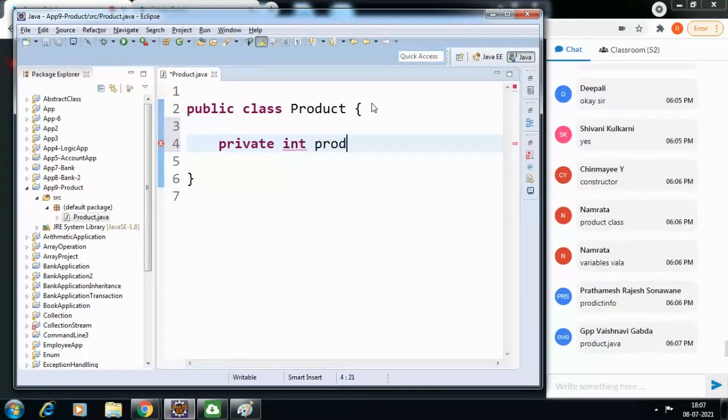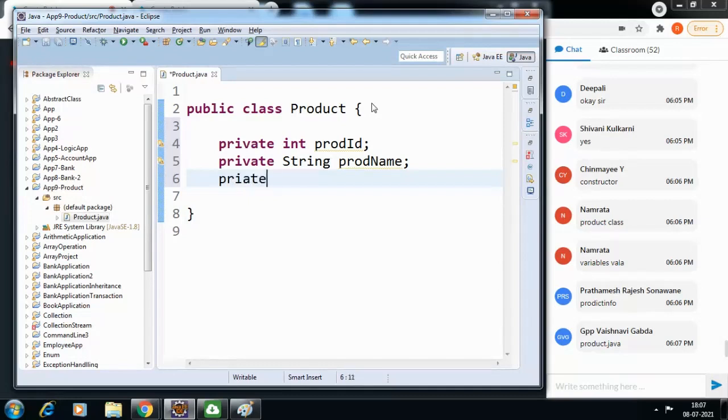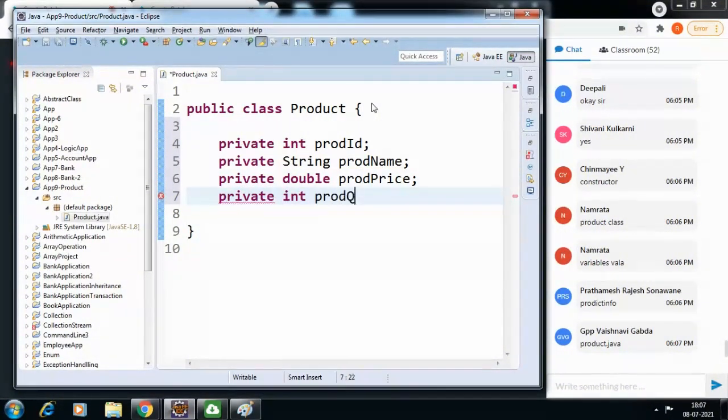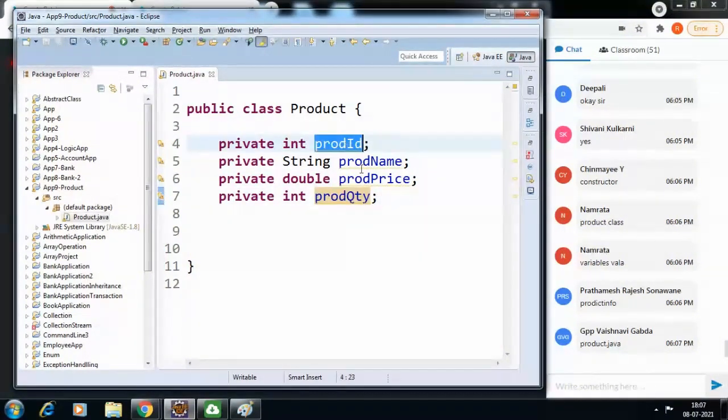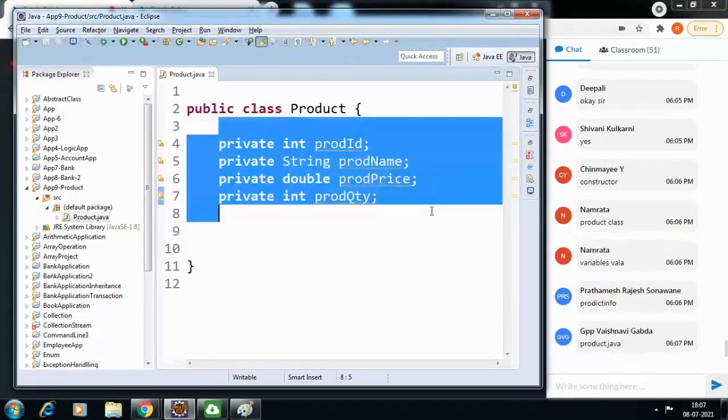private integer product ID, string product name, product price, private product price, product quantity. Okay, product ID, product name, product price, product quantity. So declare these variables here.